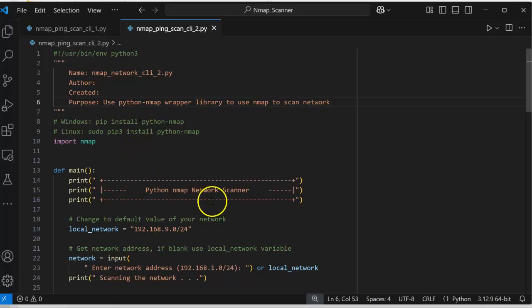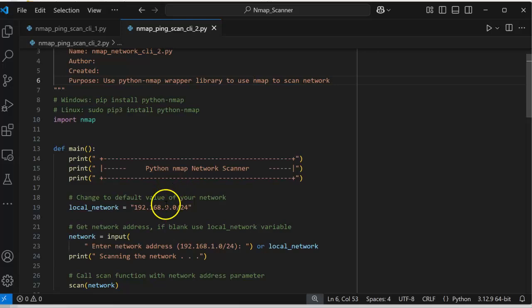Well, I start out with a little picture. I've put in the default value for my network at home. You would want to change this to your network address. I put in a very common network address here as an example. When you get to this point, you can either input a network address or local network, which we'll put in. So either one of these, if you don't put anything in, this is used. If you do put something in, this is not used.